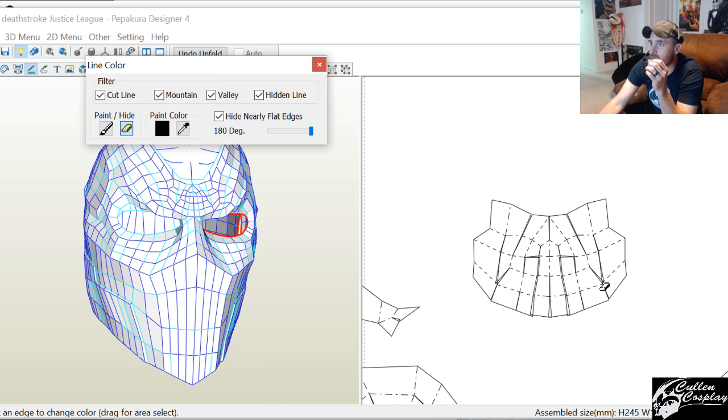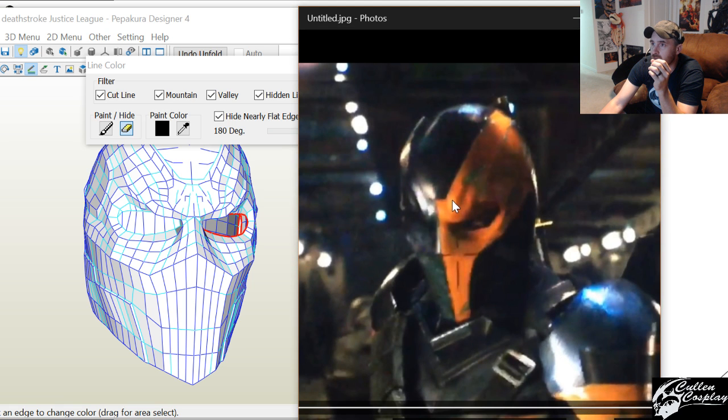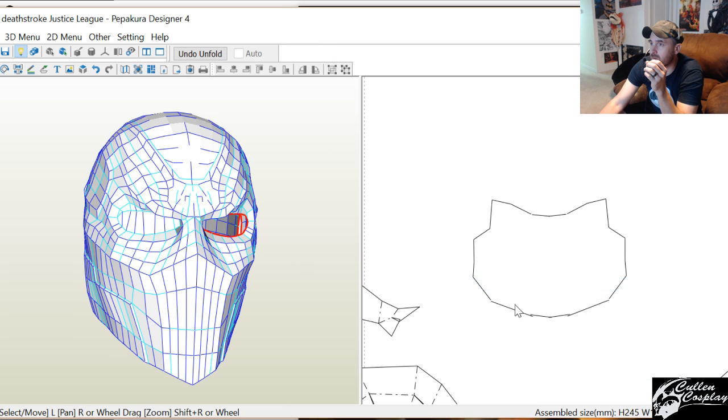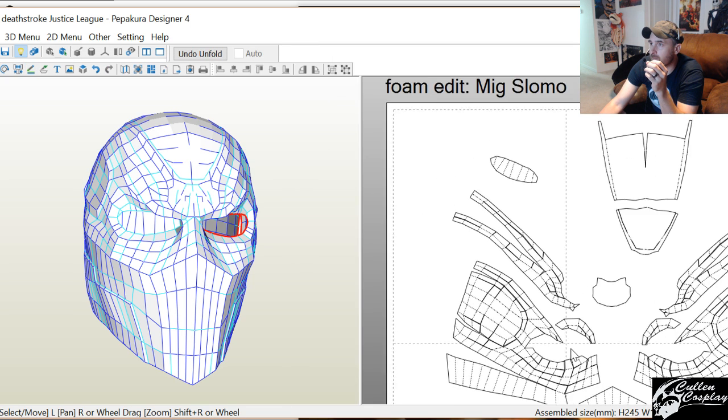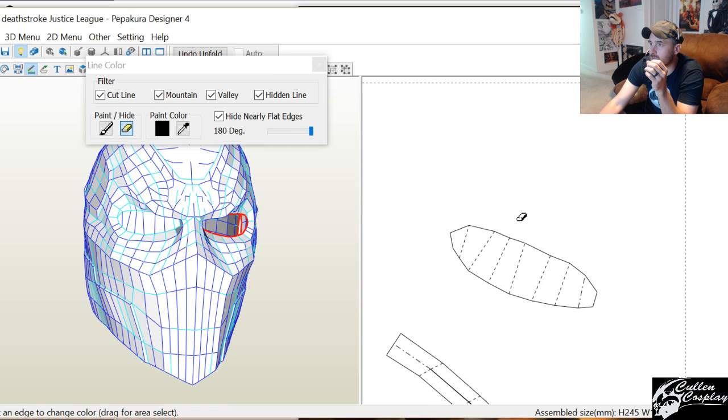Edge color, and then we don't need any of that. Because on the reference material, let's look, there's no indentation in the middle, so I would leave something on there if there was. That is his eye, so there's no hill or valley cuts, so get rid of the middles.